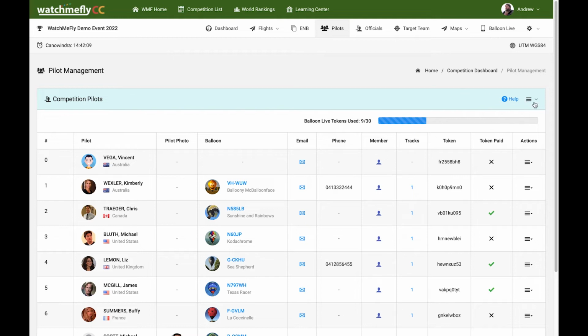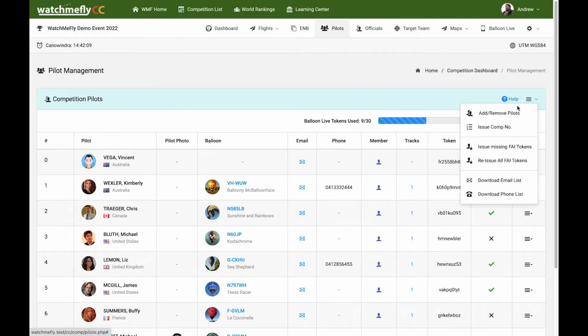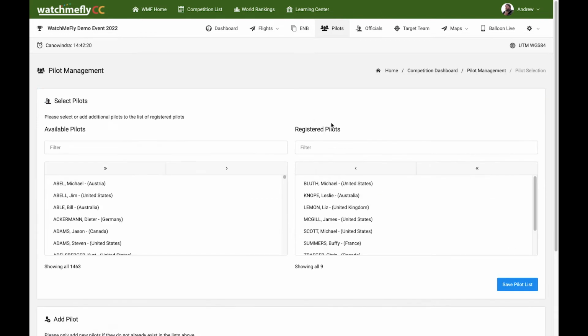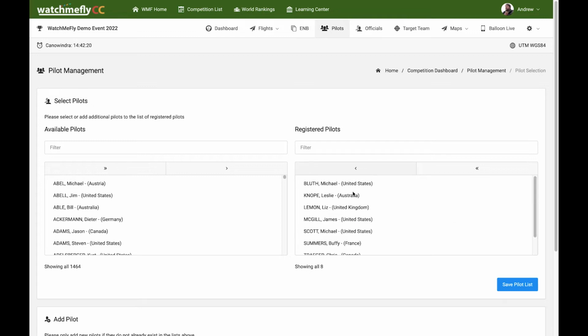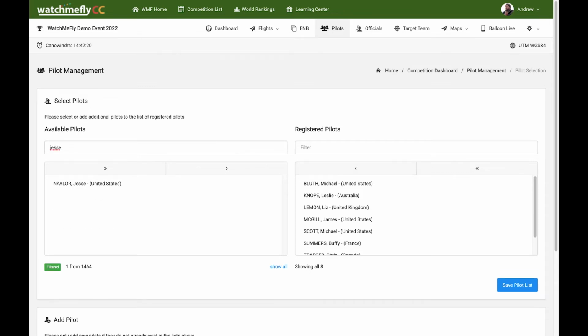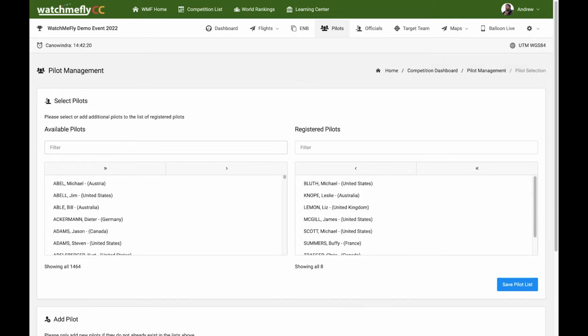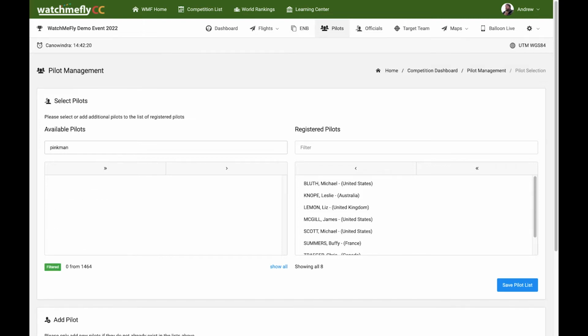What we're now going to do is add another pilot. So I'm going to come back into add and remove pilots. In fact, what we're going to do is remove Vincent Vega. We don't want him in this competition, but we're going to add a new pilot called Jesse Pinkman. The first thing I'm going to do is search for Jesse. I can't see Jesse Pinkman there using his first name. I can't find him there using his last name. So he is not in the WatchMeFly list of pilots.